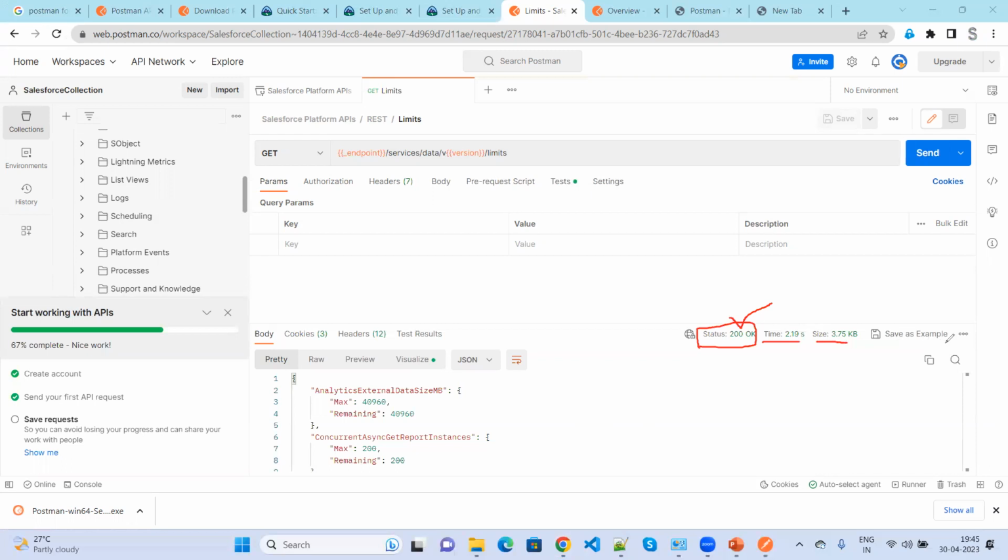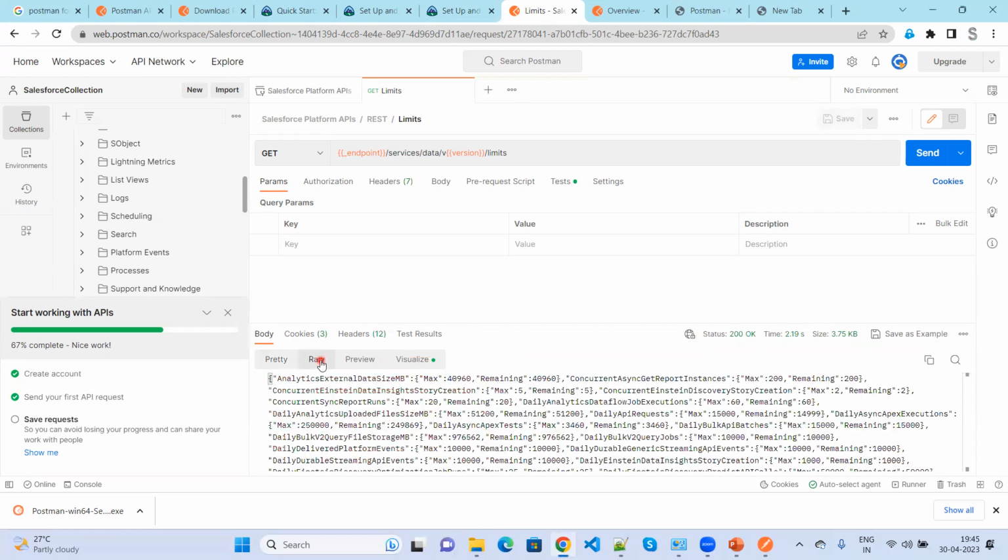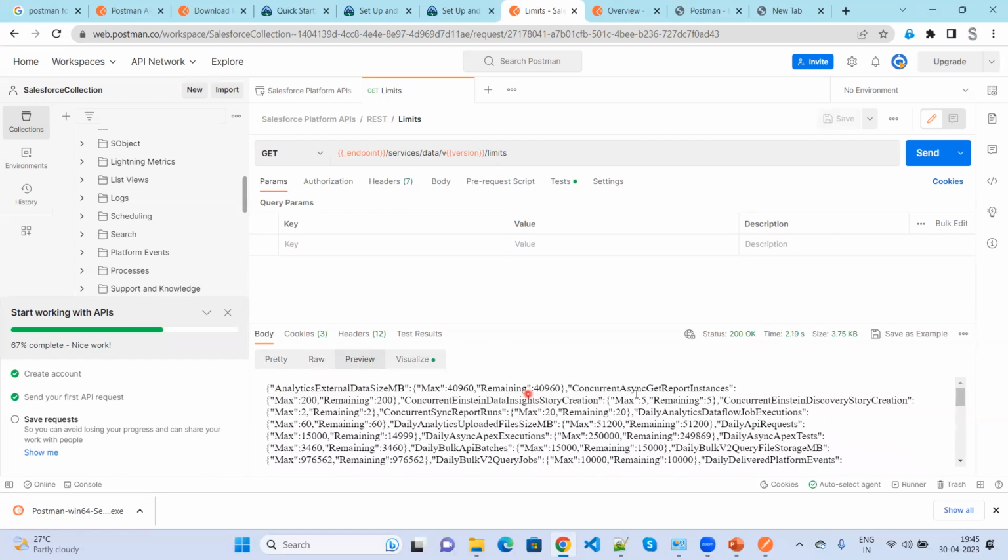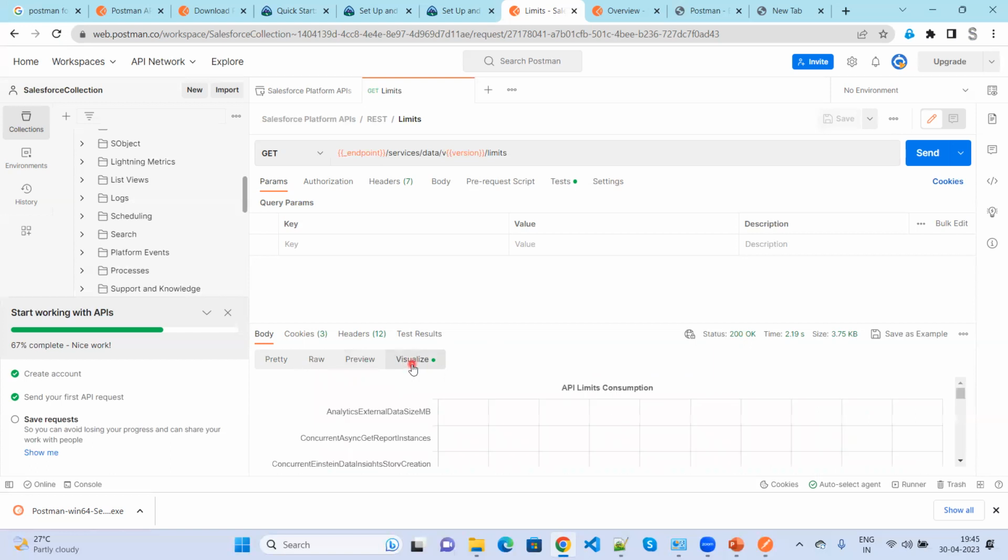If you want to save this as an example, you can do that. Now here we have a body where the data is going to be displayed, along with cookies, headers, and test results. In this body, we have pretty, raw, preview, and visualize, with JSON. Right now we are reviewing the pretty. If you click on raw, the data will be displayed in the raw format. If you click on preview, it will be displayed in the preview format. If you click on visualize, it will be displayed in the visualize format.